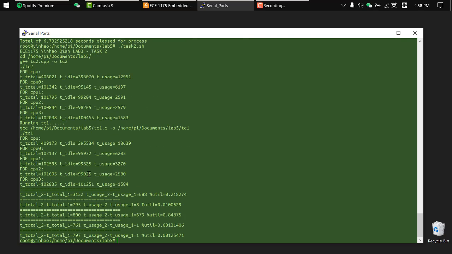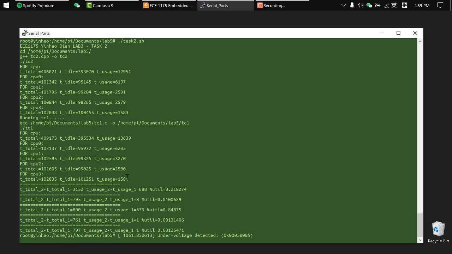Okay, so for task number 2, we see that before we run the code, the time elapsed from the system boot is those numbers. The total time is this for CPU, this for CPU 0, and this for CPU 1, etc. And after we run the program TC1, we can see there's a slight change of those numbers. Now we can take the difference of those numbers and calculate the utilization ratio for each core.